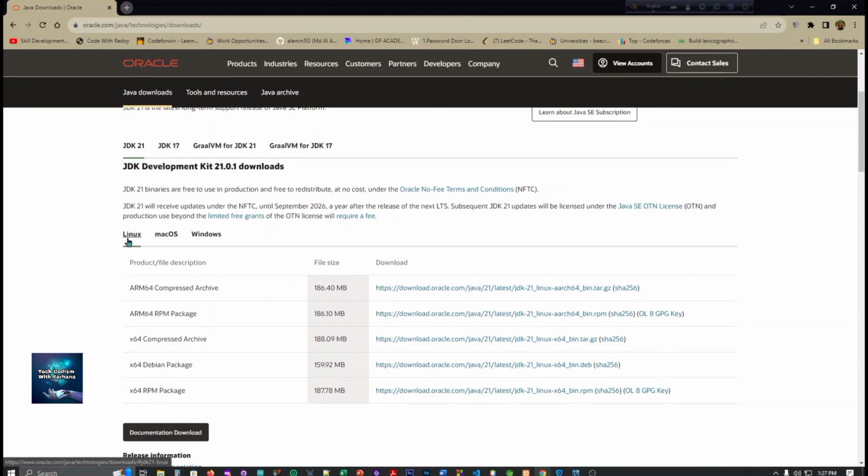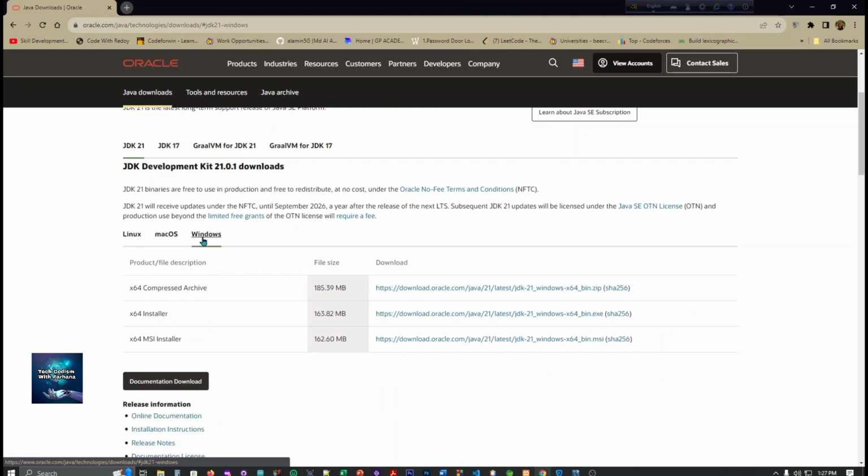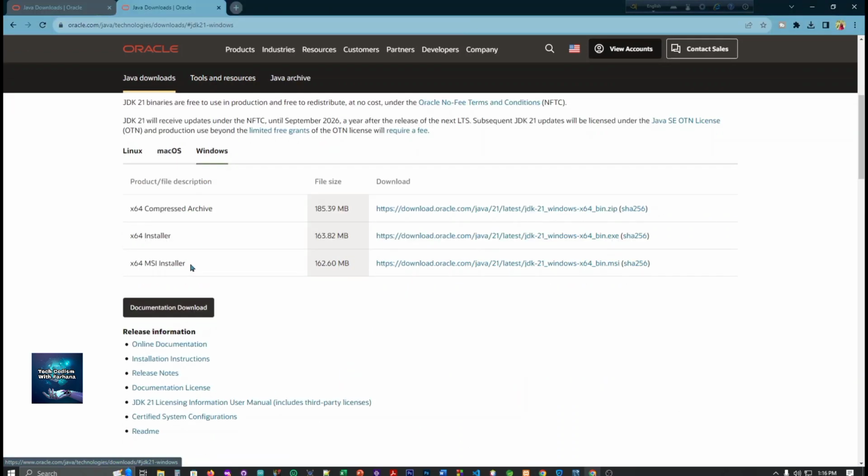You can go to Linux if you have Linux, or Mac if you have the macOS system, but now we want to go to the Windows operating system. So we just select this and click on it, and it will be downloaded. It has been downloaded already.